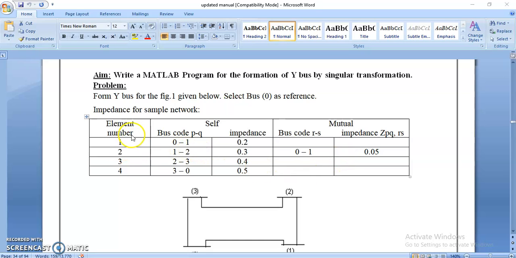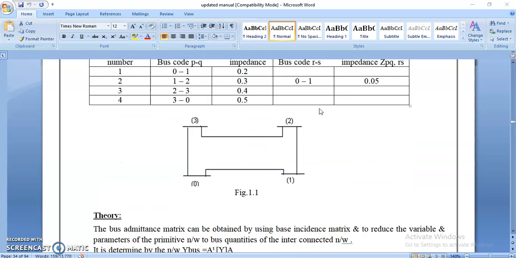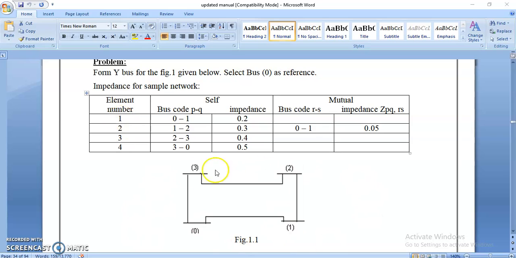Just recall what we have done in PSA 2, module 1. We derived Y bus as A transpose of Y into A, that is for singular transformation, whereas for the inspection method we find Y bus by adding for diagonal values, and for off-diagonal values you take the minus of that, which is the easy inspection method. Singular transformation steps will be more. Now here they have specified one problem. Based on this problem, you have to do the theoretical calculation. The same steps you follow in the theoretical calculation will be there in the program.